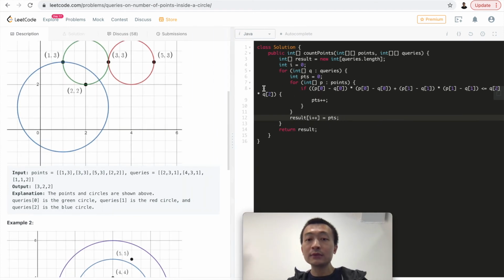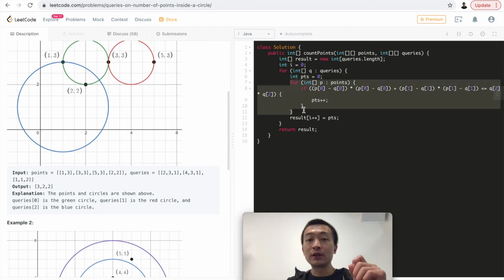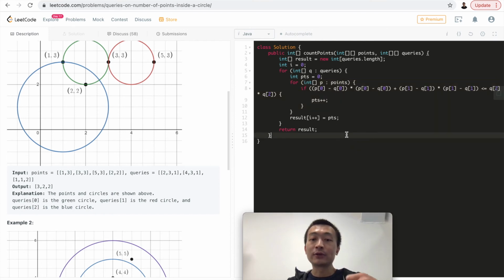Here we have a nested for loop. The first for loop goes through every single circle, and the second for loop goes through every single point. For every single point, we need to check whether this point falls within the current circle or on the border of the current circle. If that's the case, we increment the points. After going through all of the points, we know how many points are within or on the border of the circle. Then we assign the points to the result, then we increment i.